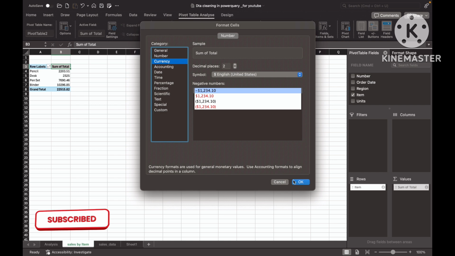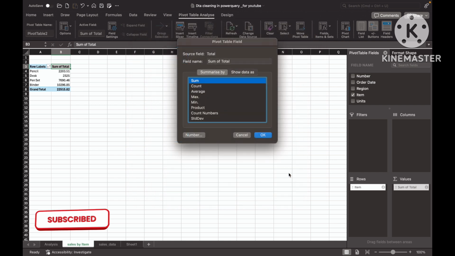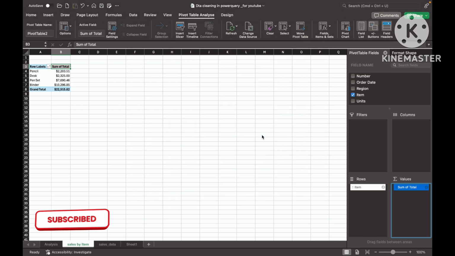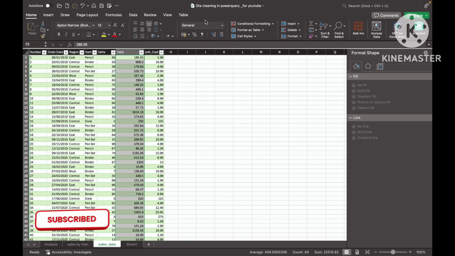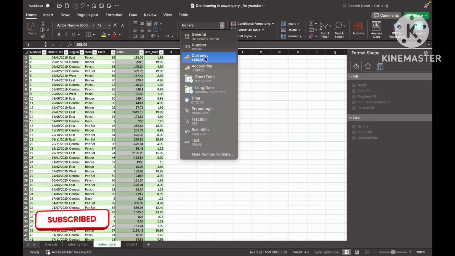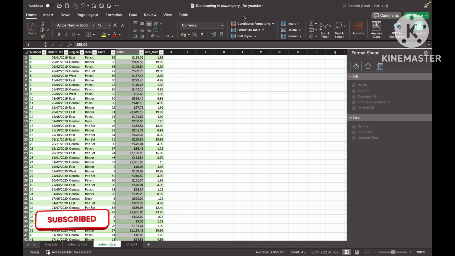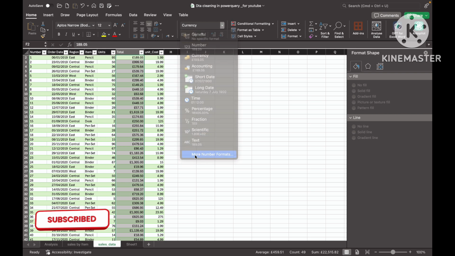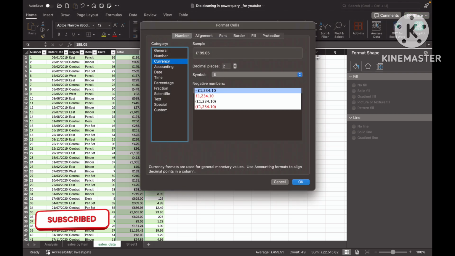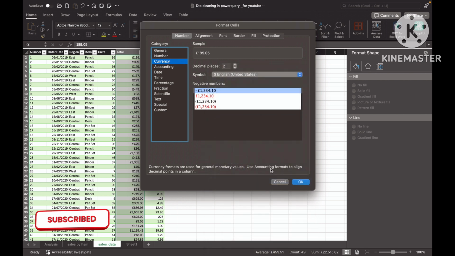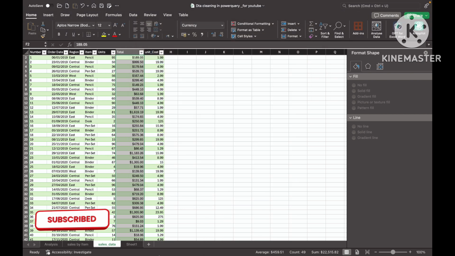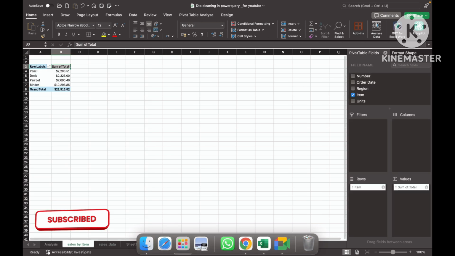Mind you, you can also change your data from the source, so it doesn't have to be here all the time. You can click on total, click on currency, and it will give you pounds. You can change your currency to dollars instead of pounds, so you can do that as well. So let's go back to our analysis.